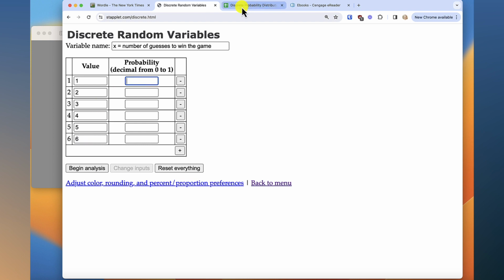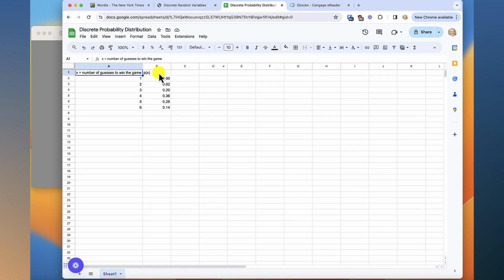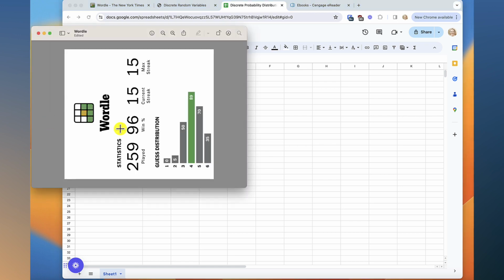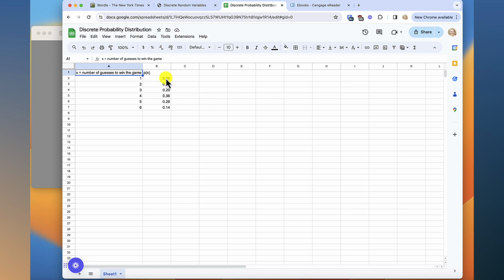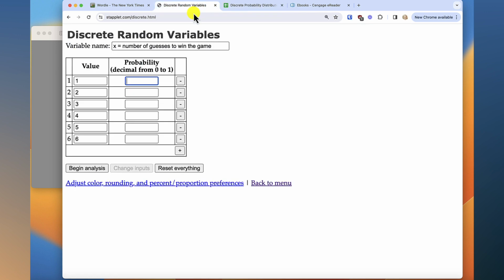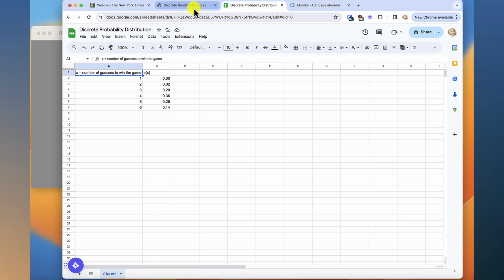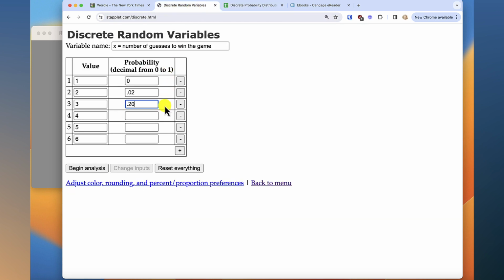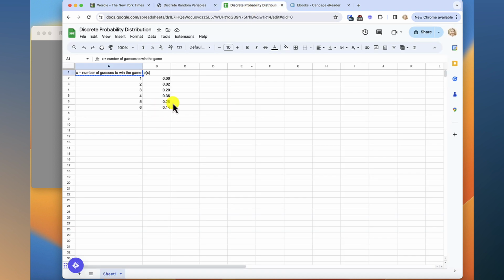And then I'll take my probabilities from over here in my spreadsheet. The only reason I needed this spreadsheet is because my picture didn't tell me probabilities or percentages. I had to do the math myself. And you don't have to use a spreadsheet. You could use a calculator to get the same answer. So we have 0 and 0.02. Let's just keep filling in this table. 0.20, 0.36. And then 0.28 and 0.14.